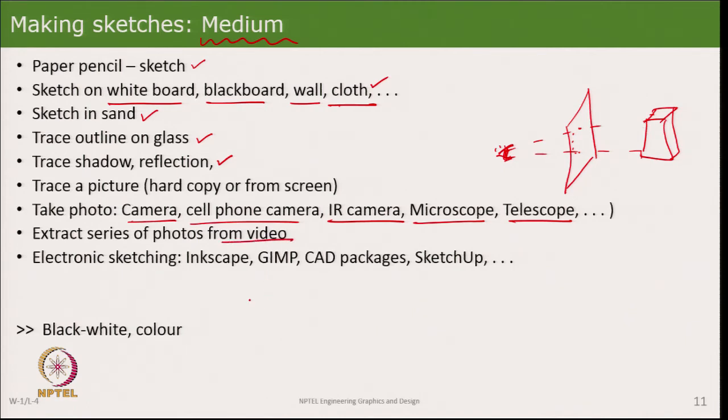We could also make a video and then extract frames from the video and make the pictures that we want. And finally, the medium for making a sketch: electronic medium, very common these days, sooner or later everybody has to learn it. There are open source packages, Inkscape and GIMP. GIMP is the GNU Image Manipulation Program. Both are open source, free, you can download them, play with them, learn, and these are very good, powerful software. GIMP in a way is an open source version of Photoshop.